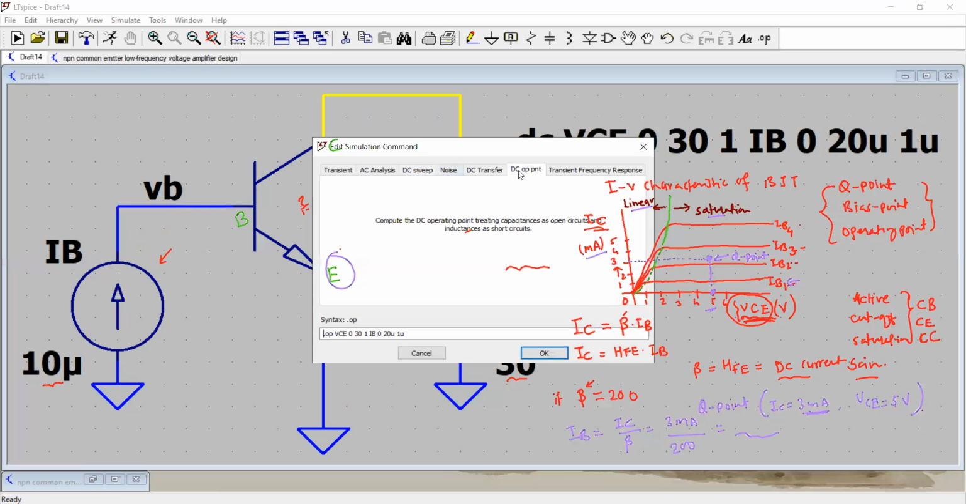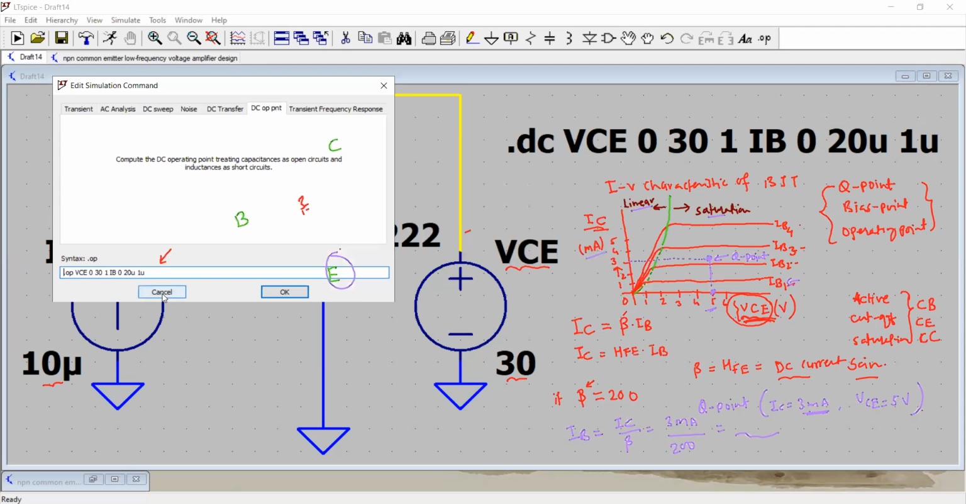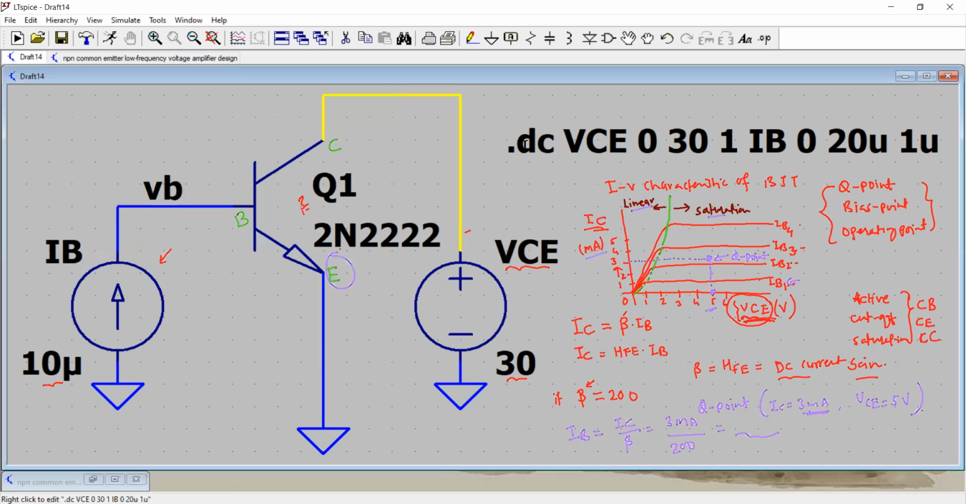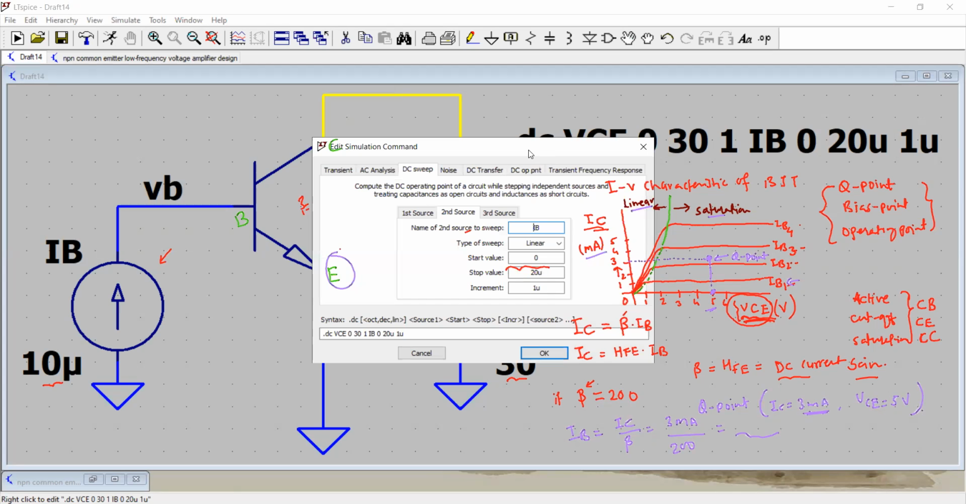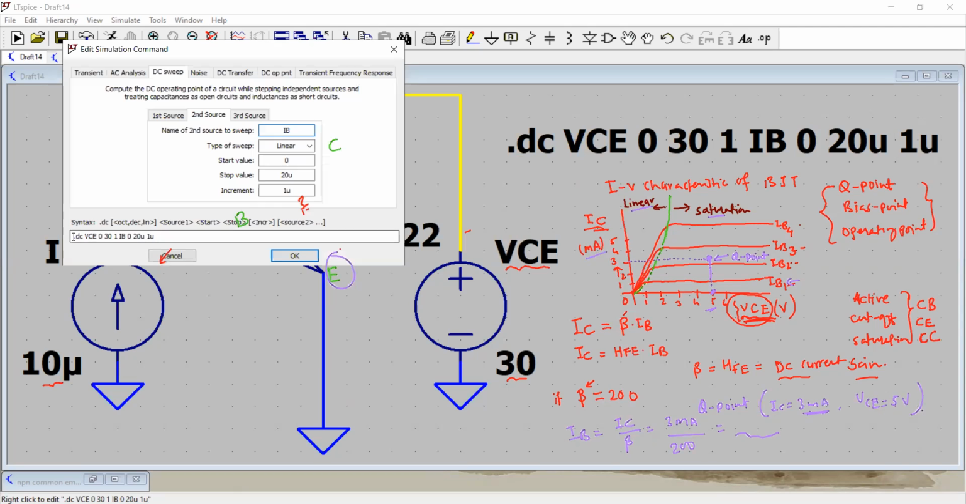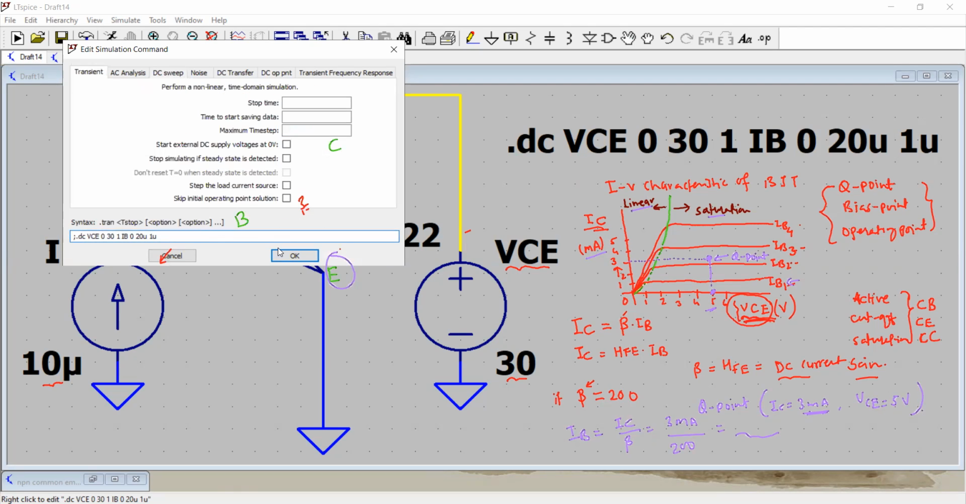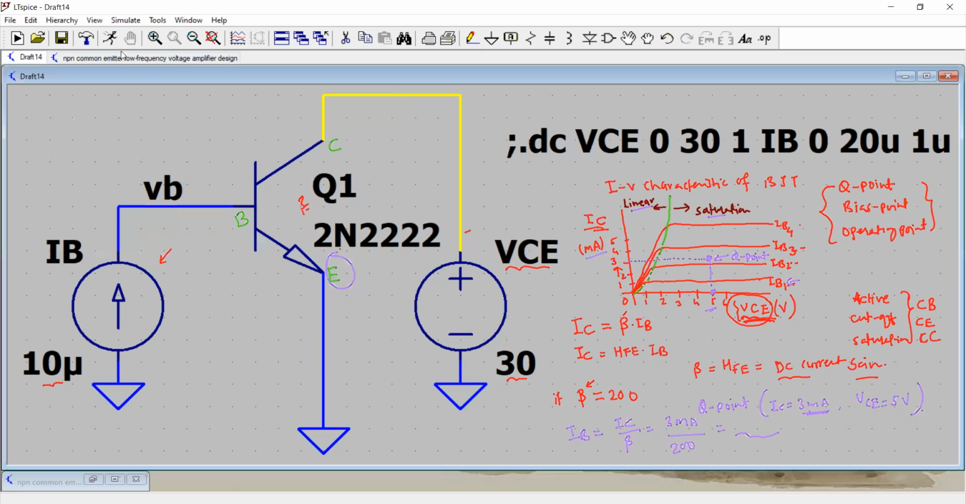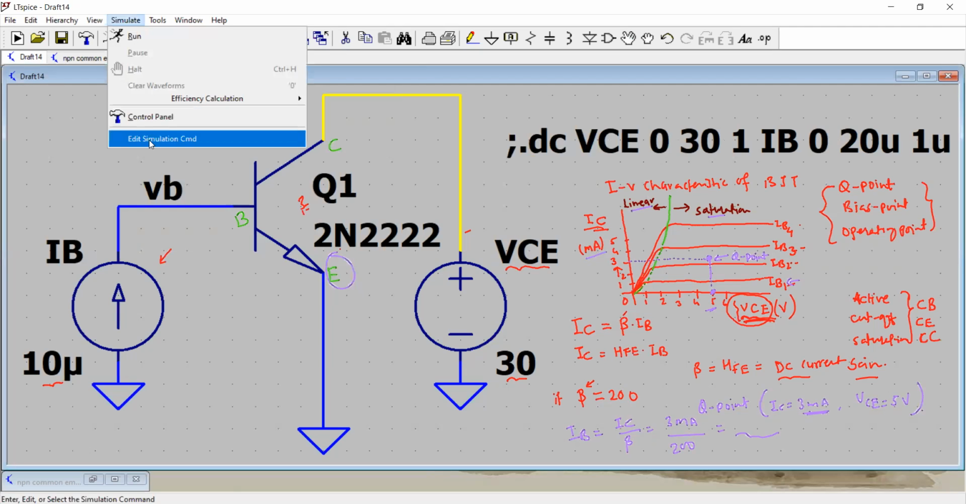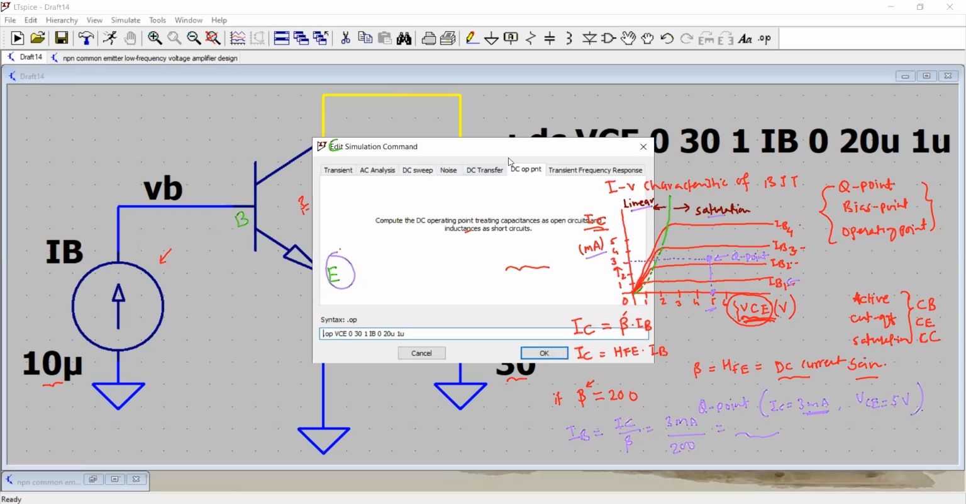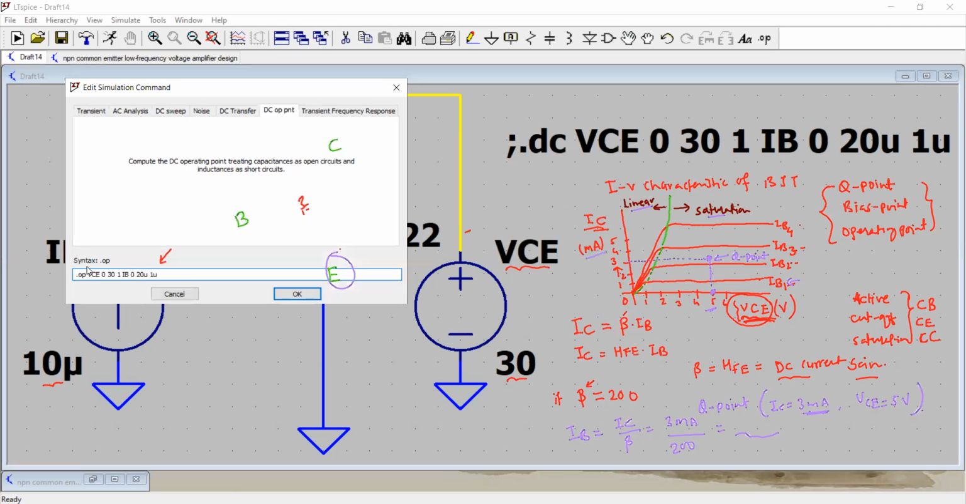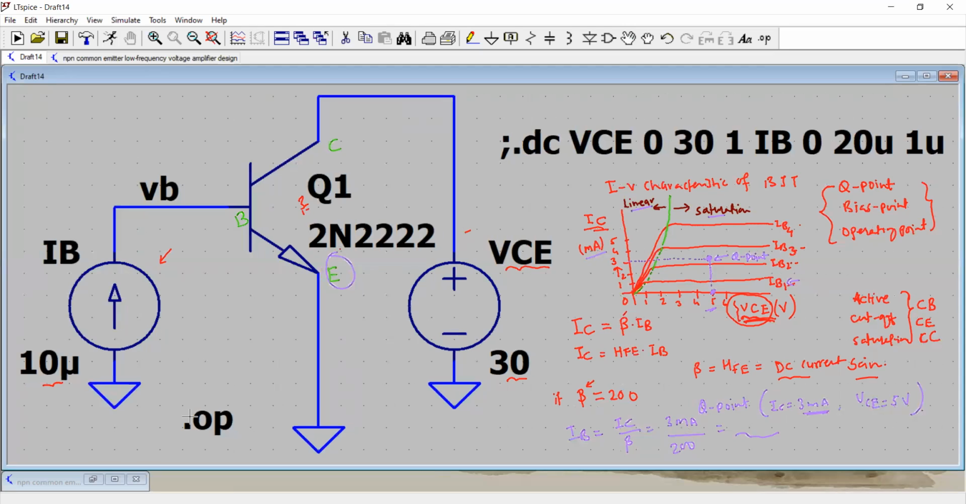Now I will run one analysis: simulate, edit simulation command. I want to run the DC operating point. Before that, I will disable this analysis that I have done before. I will explain that in a moment. I will disable it by putting this sign, and this is no more active. Then I will click simulate, edit simulation command, go to DC operating point. I don't want that, I just want the .op syntax, and that's it. This command is ready.